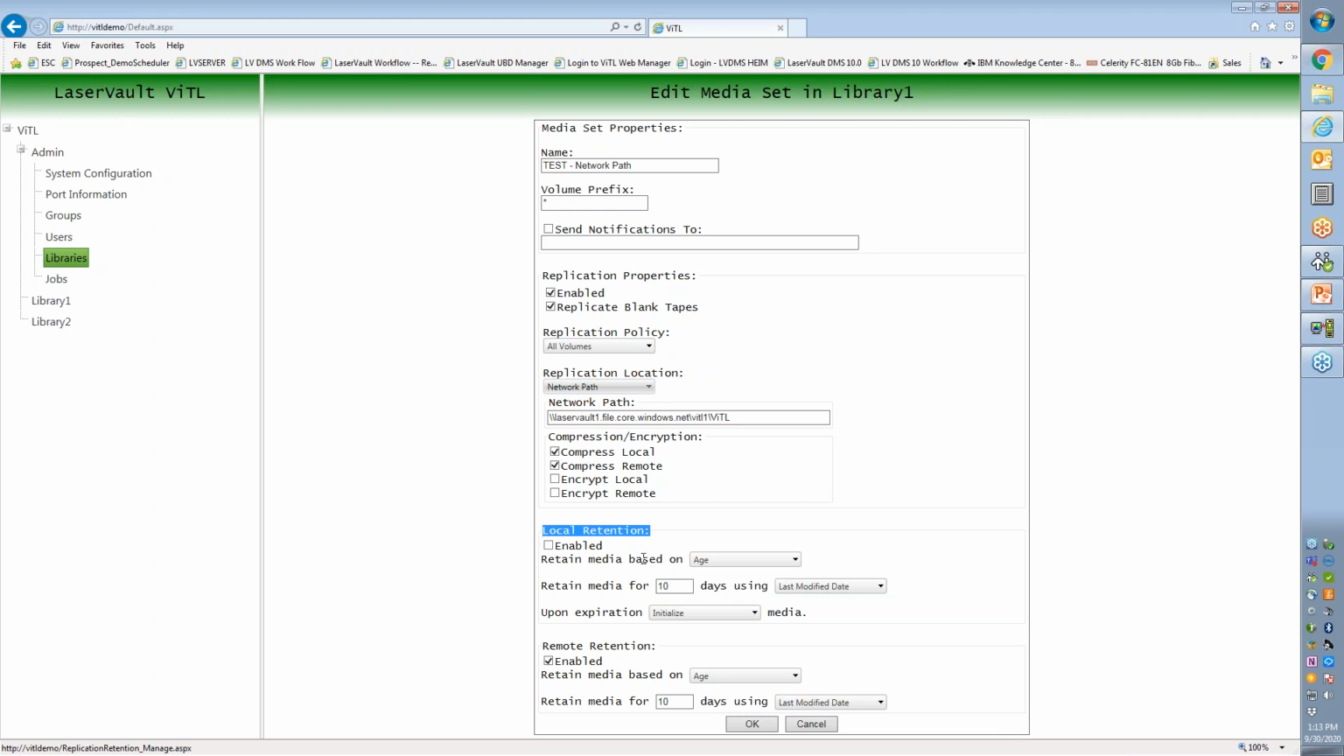You can also set local retention based on age of the tapes or number of volumes. Now, local retention typically is handled with BRMS or Robot Save if you're using those products. So you don't have to enable local retention as well as remote retention. But remote retention gives you the ability to store tapes if you want at the remote location, whether it be cloud storage or a SAN or NAS that you're replicating to, or a second LaserVault server. Gives you the ability to set retention on those backups that are being replicated off-site based on age or based on number of volumes.